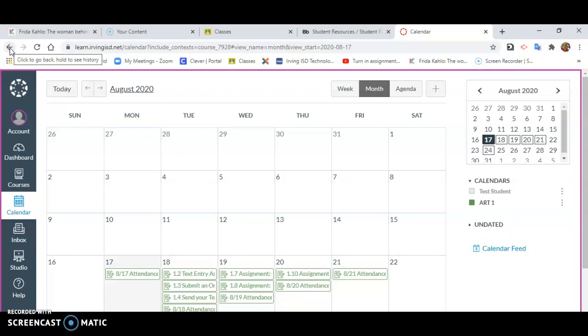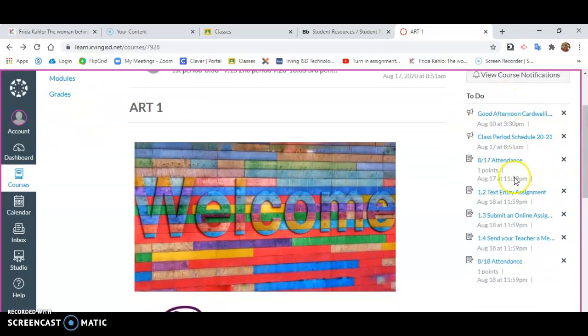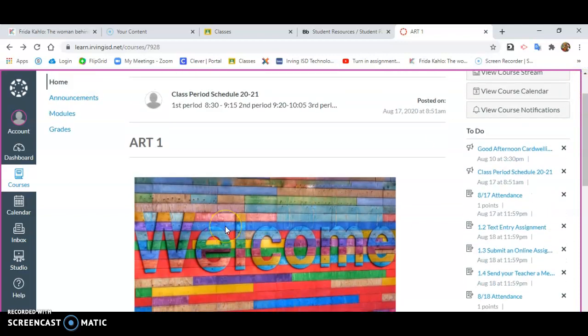The other really cool thing is the to-do list. This to-do list is a running list along the right-hand side, and this is showing you the different things that are due that you need to take care of. If you want to see a specific class, like I'm in Art 1, if I want to see the assignments for Art 1, then I need to come over here and go into Modules.